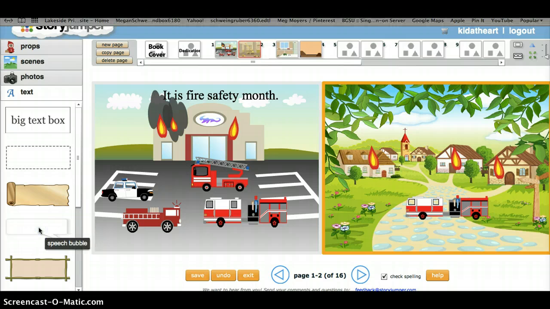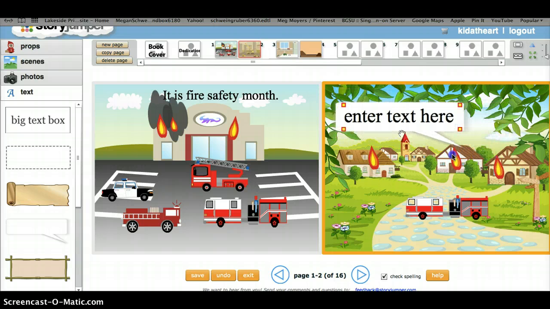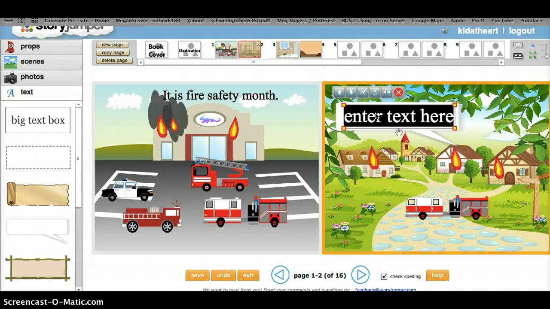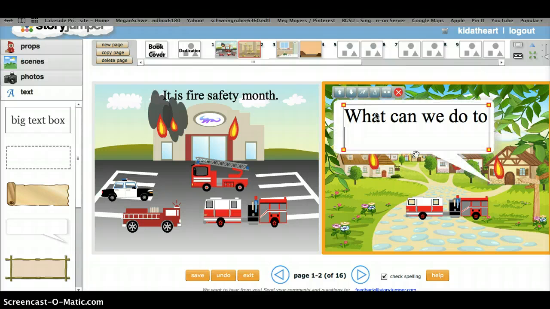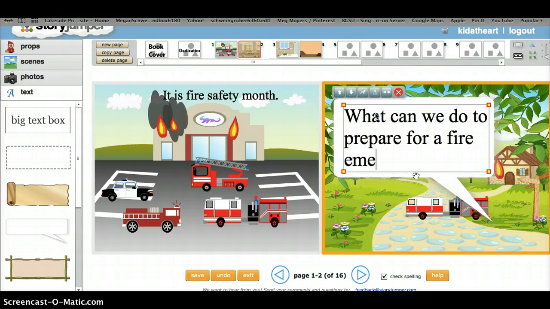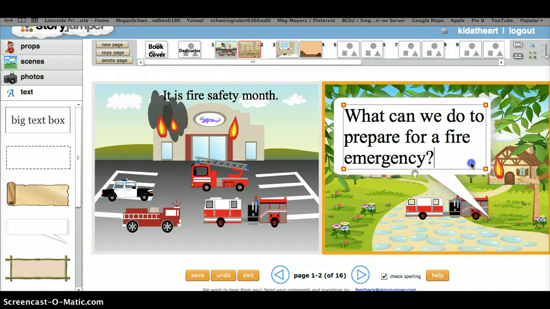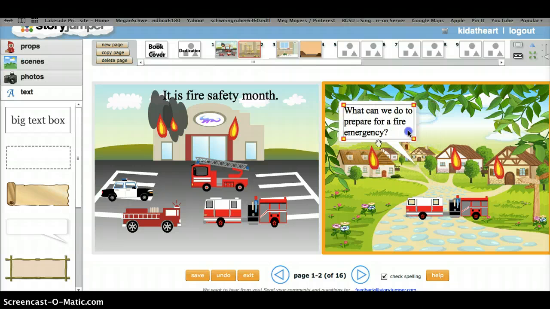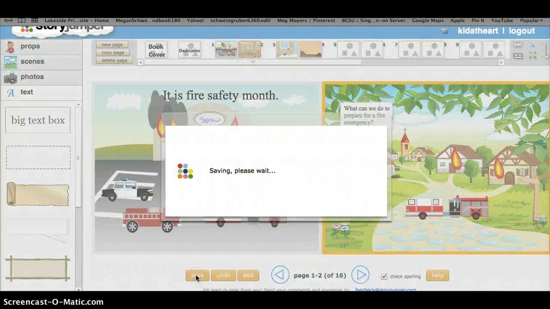And maybe in this case we select the speech bubble to add to the page. I'm going to move it up again and increase the size to enter the text. What can we do to prepare for a fire emergency? Okay, now that's a little large, so I'm going to click and drag in order to minimize. Save the picture.